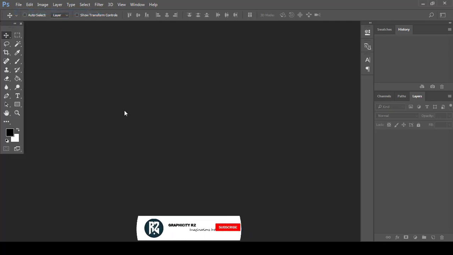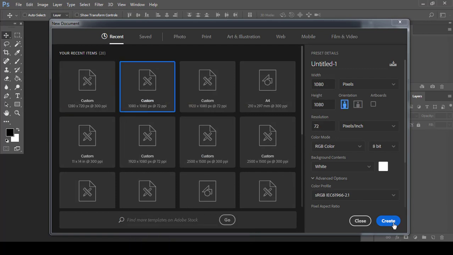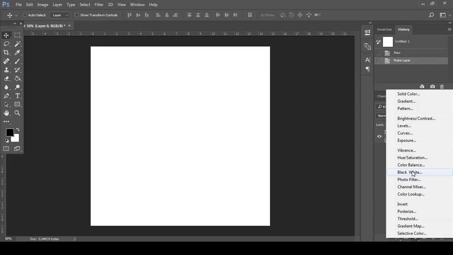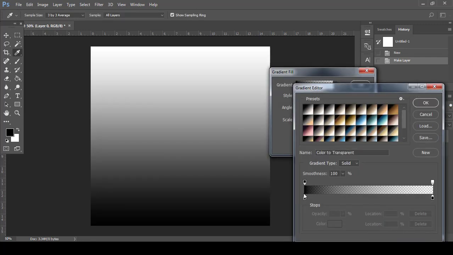First of all, create a new layer of your choice. I prefer a square dimension layer here. Now create a gradient layer of your own preferred color in radial style.